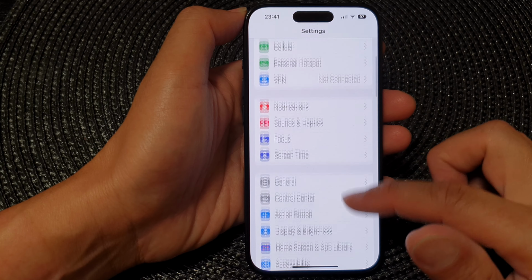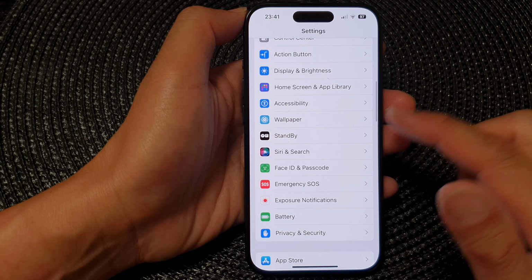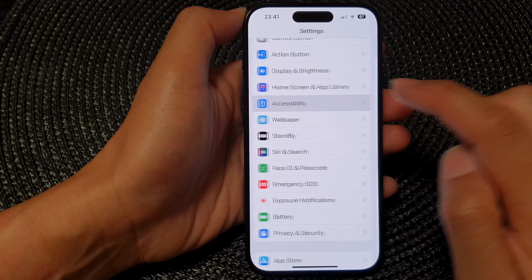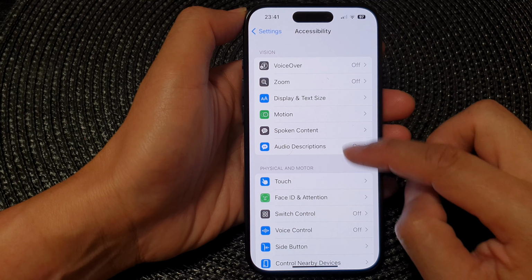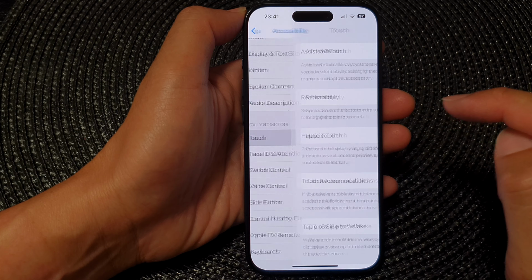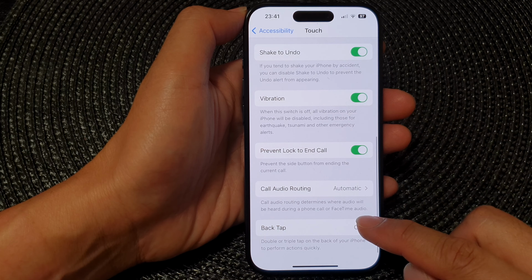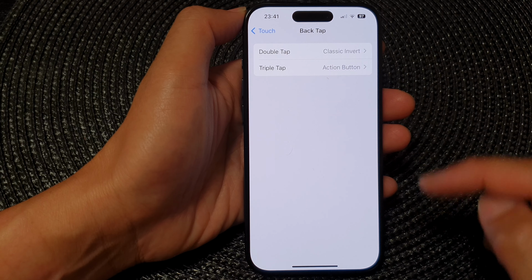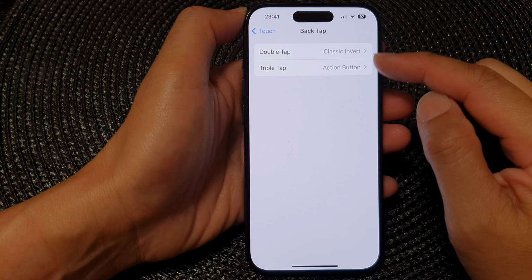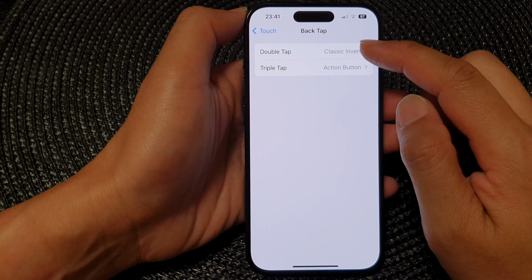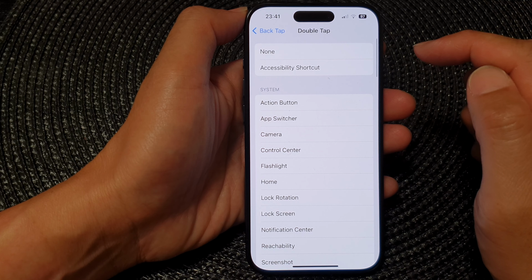Now in the Settings page, we scroll down and then tap on Accessibility. Next in here, scroll down and then tap on Touch. From here, scroll down to the bottom, then tap on Back Tap. Now in here, you could choose Double Tap or Triple Tap. I'm going to select Double Tap.